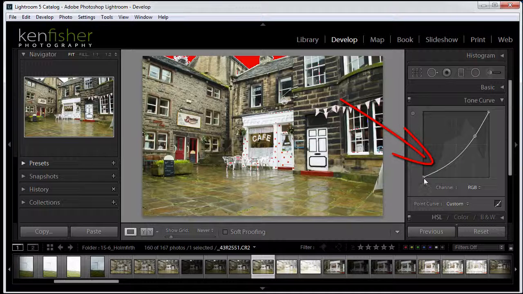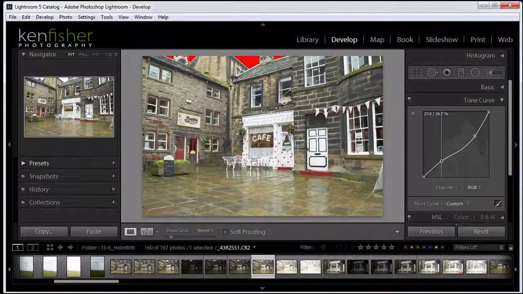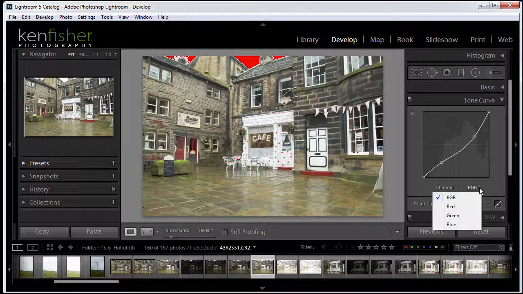So we're actually darkening the shadows as well, and we may not want that. So what we can do is put another point, say down here, and we can readjust and lighten those shadows a little bit by pulling up the curve. You can see how flexible and powerful this is. Now as well as controlling the overall exposure by working in the composite RGB channel, which is here, we can also make changes to the various channels, the red, the green and the blue channel.